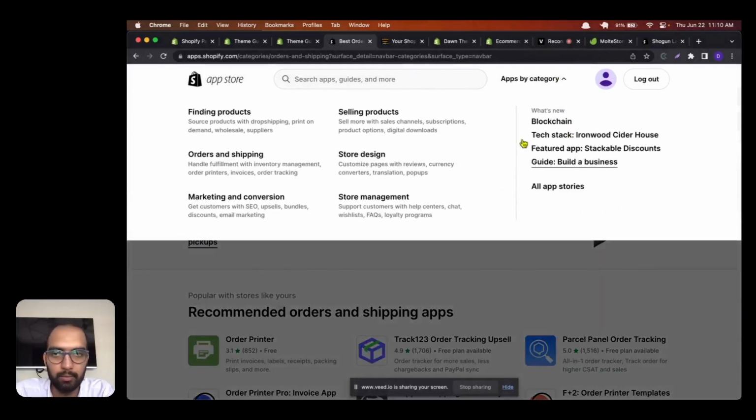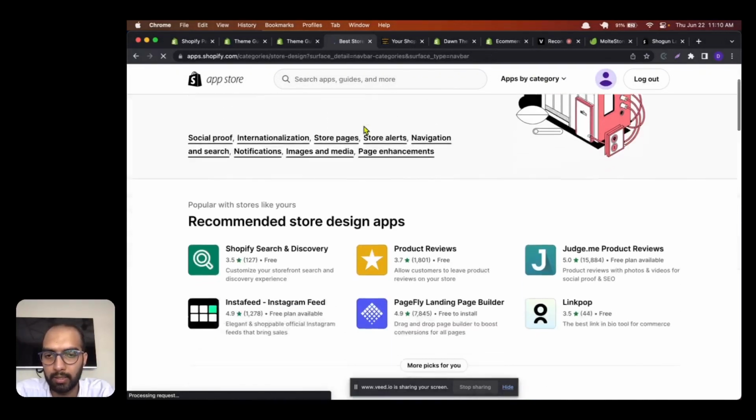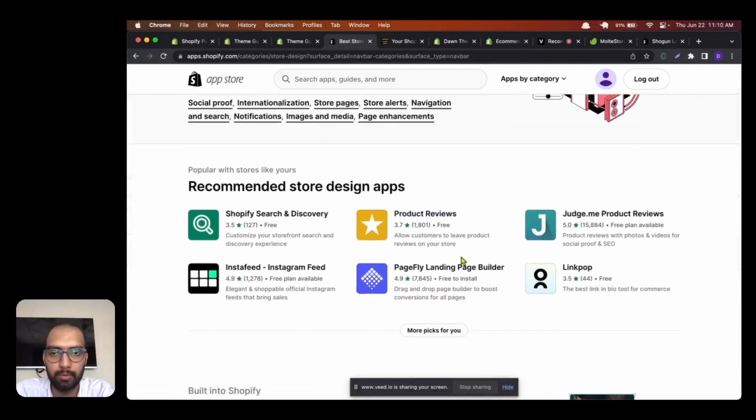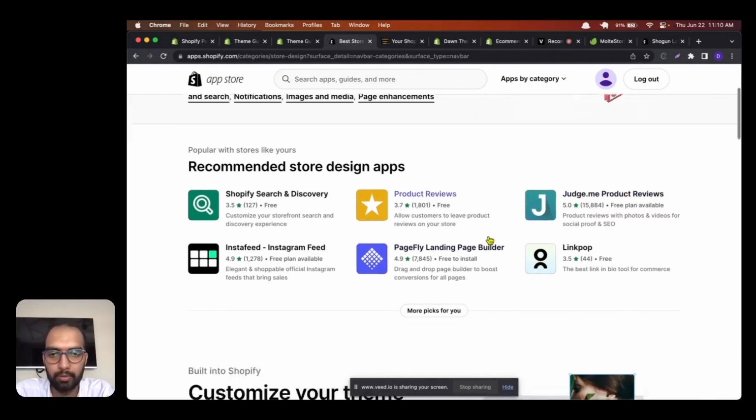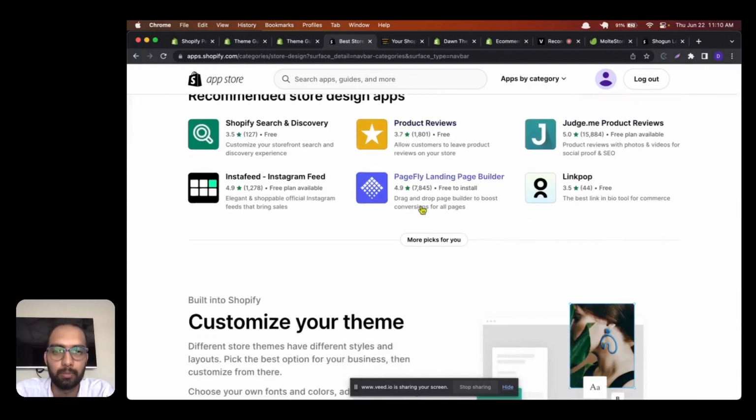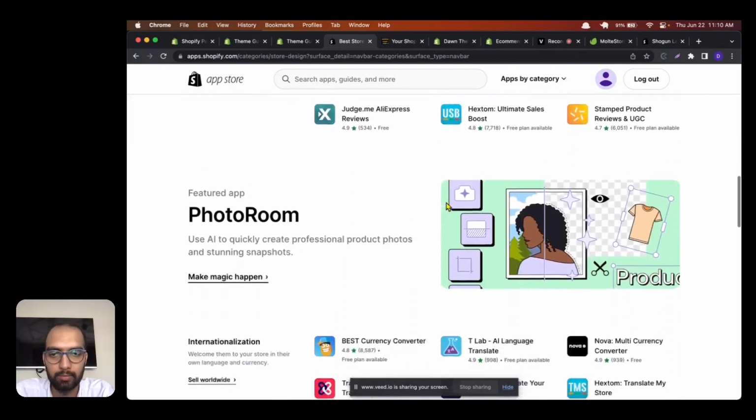Let's say you want different apps for store design. You can click on the store design category, and here you can see if you want to add some reviews on the products, you can go with the Product Reviews app or Judge.me app. And if you want to customize your page, you can go with PageFly and all these different apps.